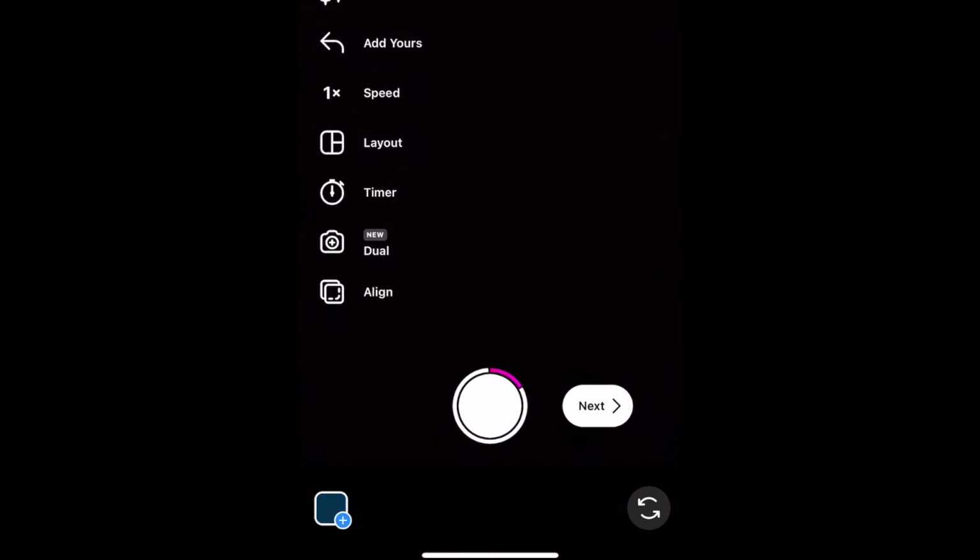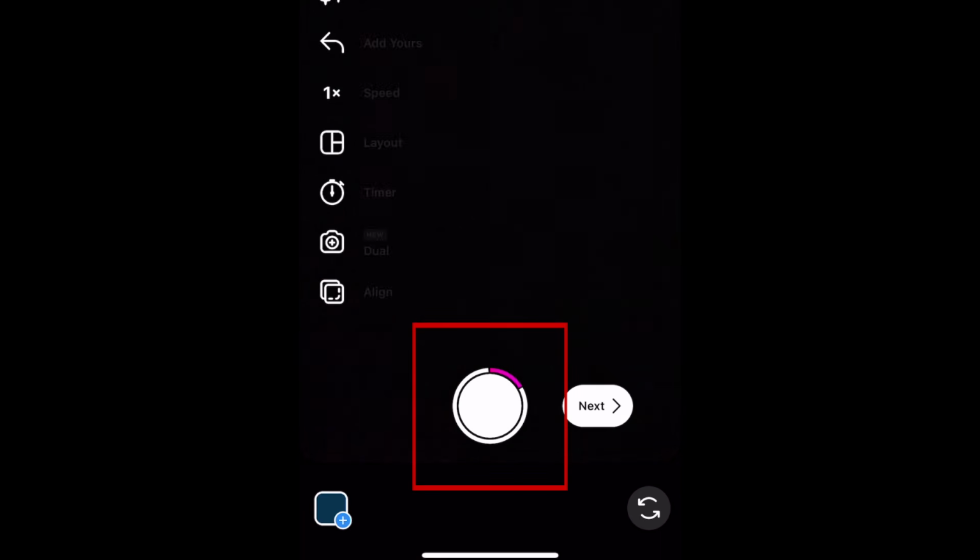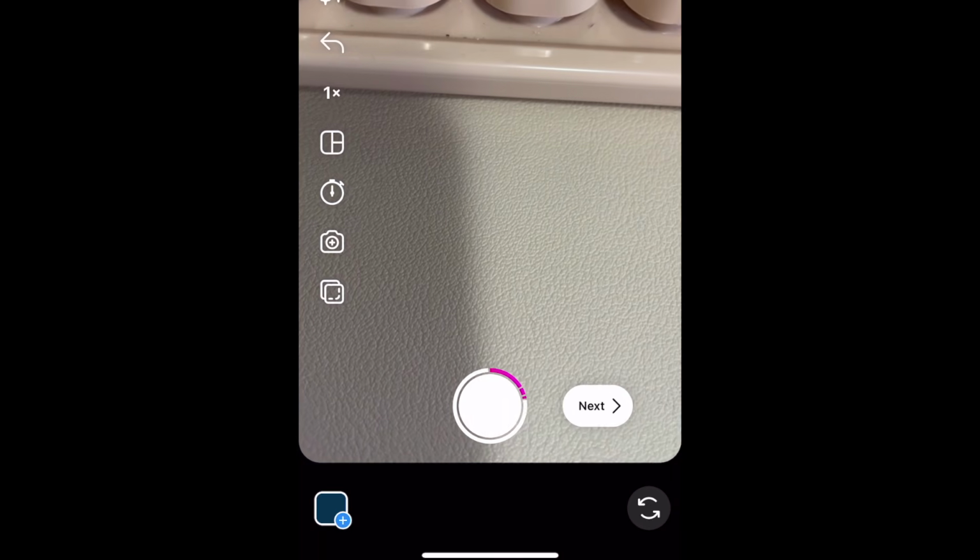Or you can record a reel directly within the app using Instagram's camera. Hold down the shutter button to record a clip. Release it to stop recording. You can continue recording clips until the length you've set for your reel has been reached.